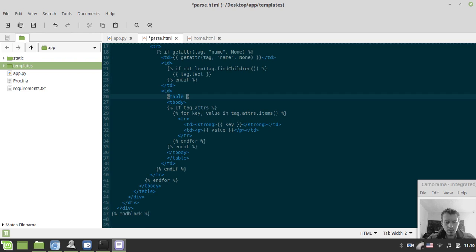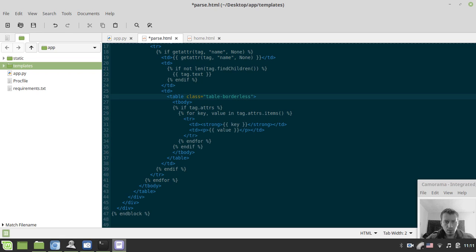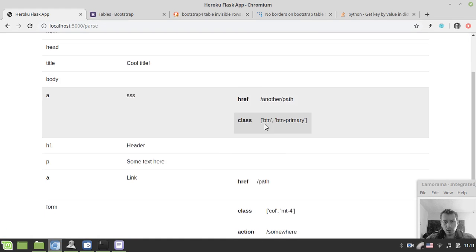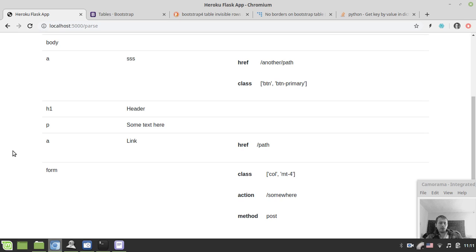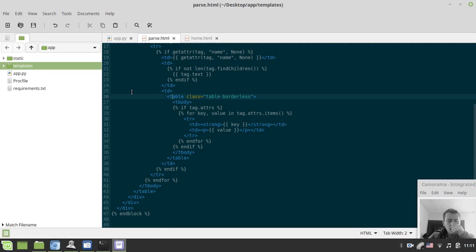Okay, so table. Where's the table? Table plus table border less. Okay. Well, this seems to be much better now. Okay. Well, definitely really far from being production ready yet, but still something, yeah.